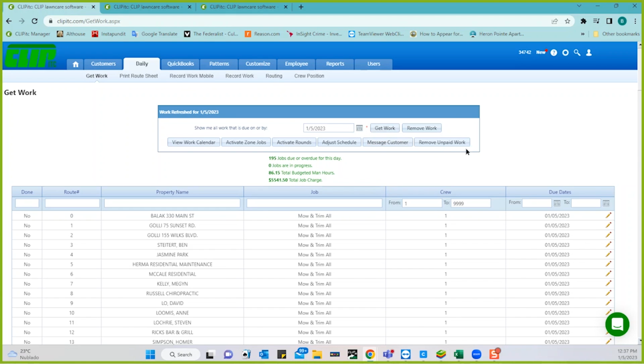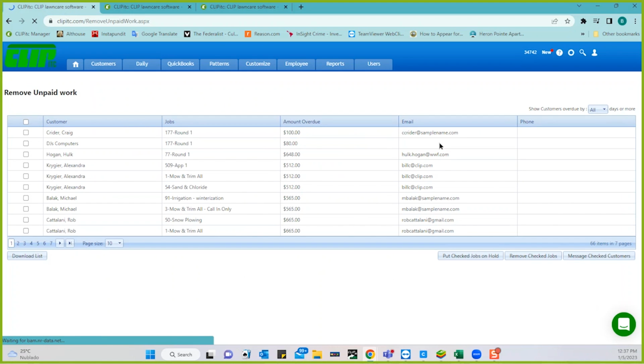Next, and finally for this section, is remove unpaid work. This allows you, if a customer has fallen behind and owes you money, to put the jobs on hold or remove them from the schedule, and also send a message to the customer. So if you look at someone and say, okay, Michael Baylor owes us a bunch of money, I'm not going to provide service for him.